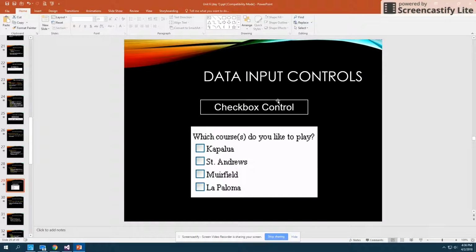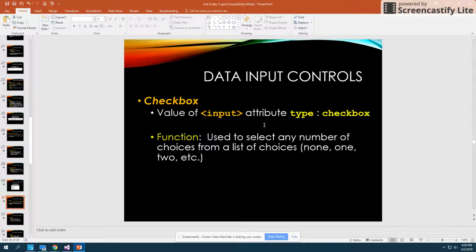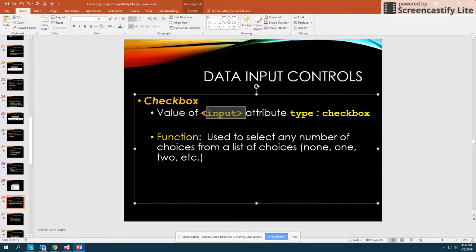So checkboxes are also checkable, just like a radio button, but with the checkbox, you can actually select multiple options. So here, just like the radio button, it uses the input tag, and this time the type would be checkbox. And then it's used to select any number of choices from a list. So you can select none, 1, 2, or as many as you want. This is basically a time where it would say check all that apply. That's what a checkbox is.